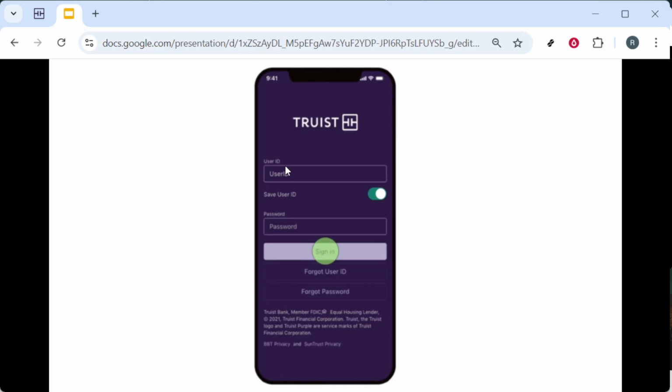Now that you're in the app, you'll see the login screen where you'll begin the process. Here, you'll need to enter your user ID. This is the unique identifier associated with your account, so make sure you have it handy. As you do this, it's important to ensure accuracy in case your keyboard's autocorrect tries any unwanted changes. Double checking here can save a lot of time and potential frustration later.